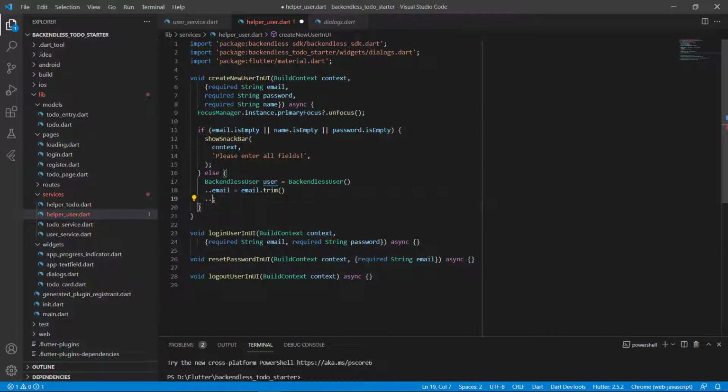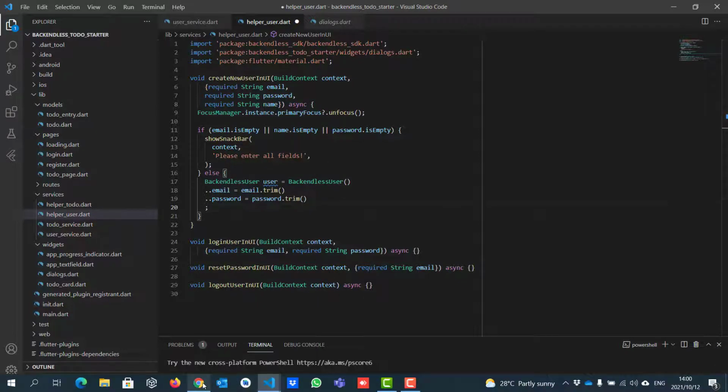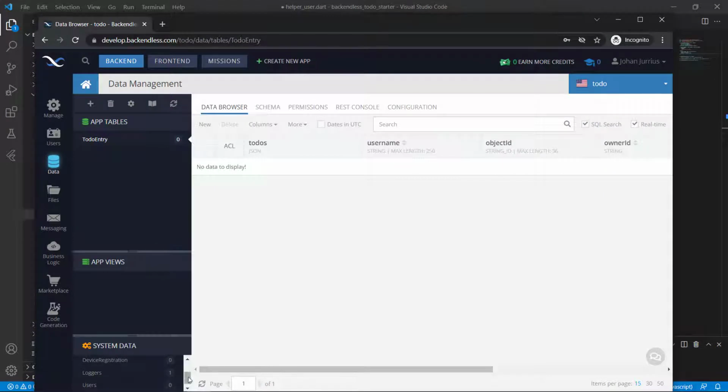That's very important. We're also going to set the password, and the password will come from the password field. And again, I'm just going to use the trim function there. These two we need to set, the email and the password. But if you want to, you can also create some other fields inside of your user table. For example, you can see there's email, there's name already. But you can add some more properties here, like the address of the person or whatever you want.